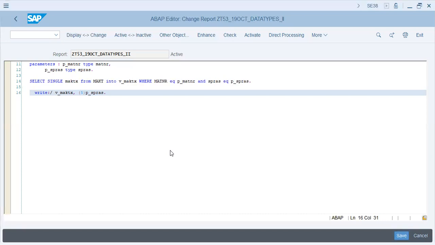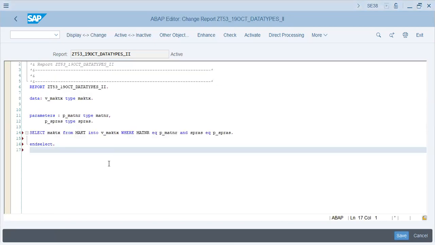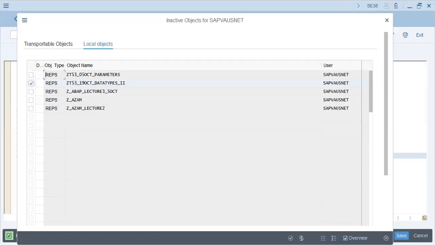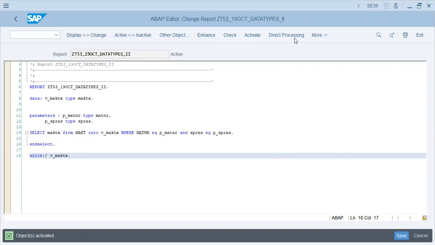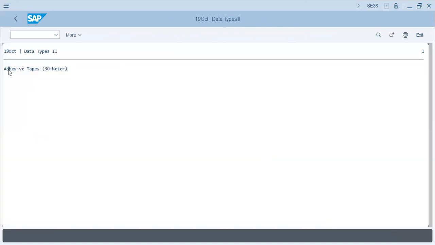Now, let me just conclude with another line of code, and select, write text, and select, check, activate. 20,000, English, execute, adhesive shift 20 meter.